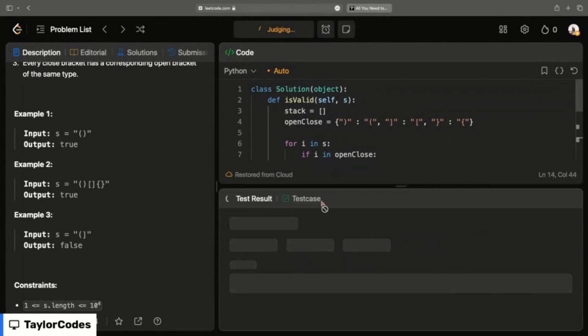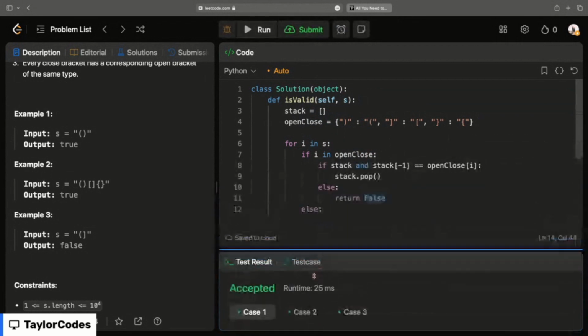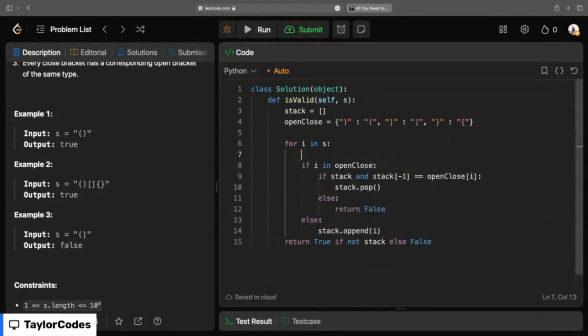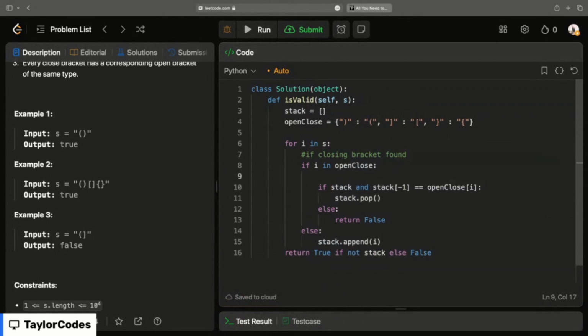So let's go ahead and run this. Perfect. I'll go ahead and comment this out. So we'll say if closing bracket found, see if stack is not empty, and closing bracket has corresponding opening bracket.